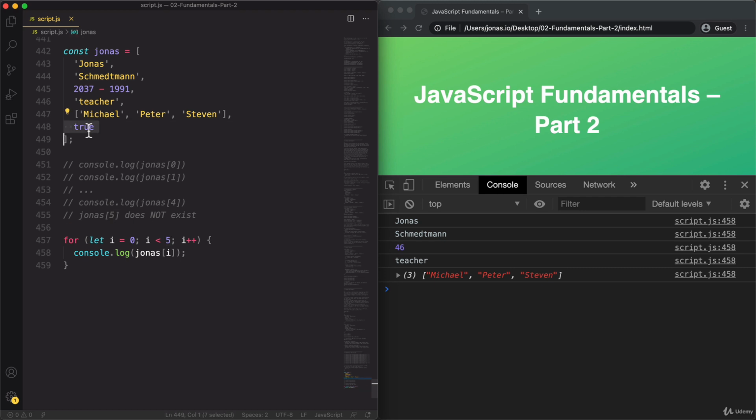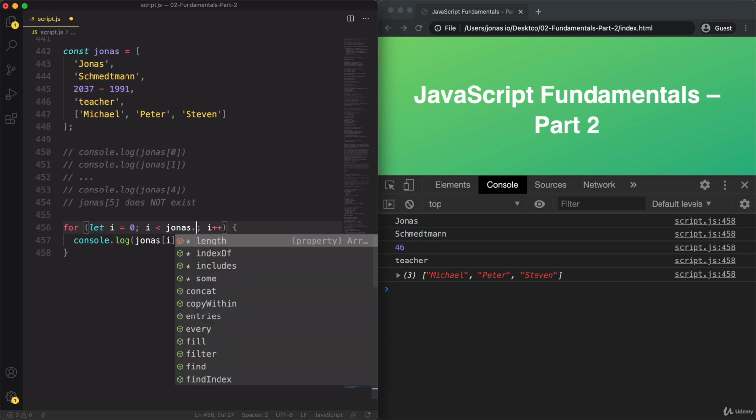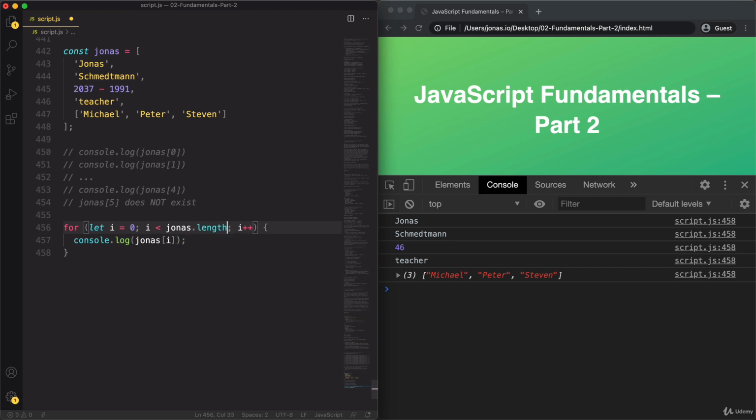Not of this one anymore, but of the original one. So this array has a length of 5, and so 5 is exactly the number that we put here. And so we can simply replace the hard-coded value with a dynamically calculated one. And that's jonas.length. Remember? So let's try that. And indeed, it still works.